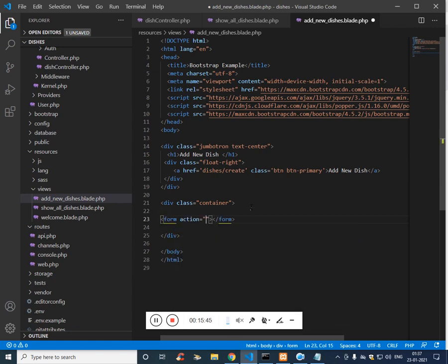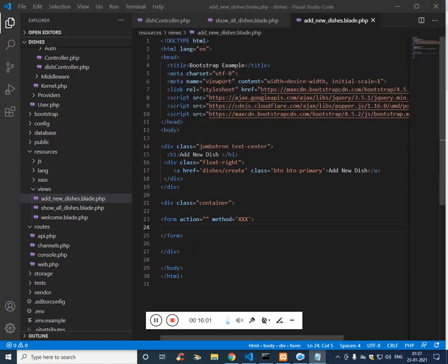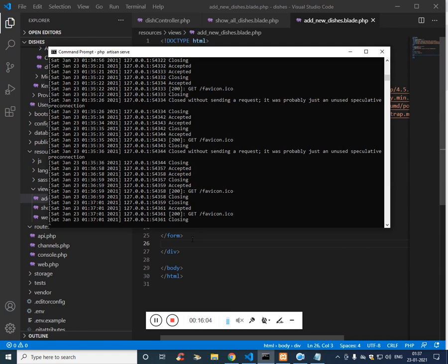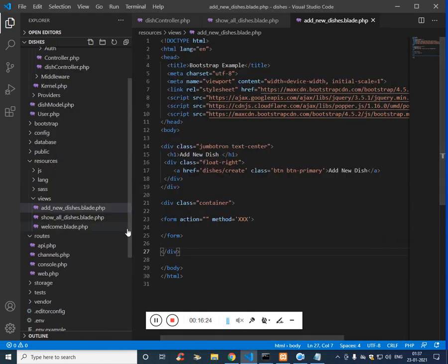Let's add the form. We'll leave action and method blank for now, and let's add the required fields. So before creating, let's create a model, so that the model will create the table. To create a model, exit the server, exit from the live server, and type php artisan make:model, and the model name is going to be Dish, with /m. The /m will create the migration file. If you see, the migration file will be available.